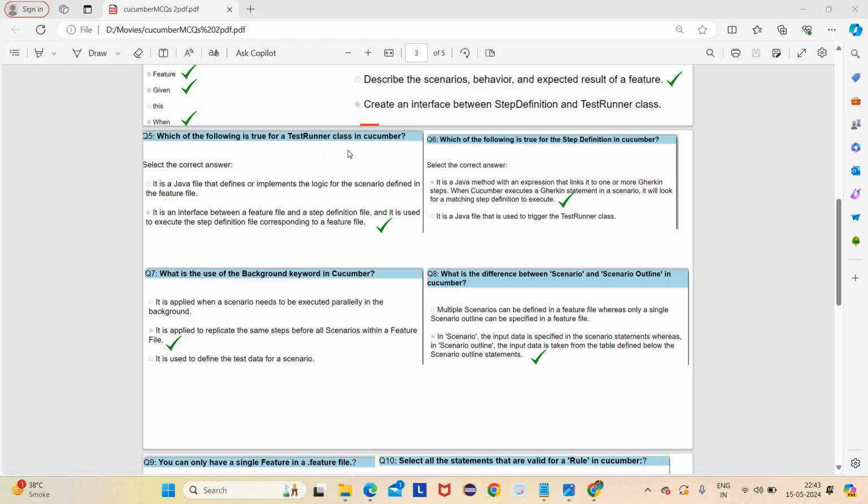Which of the following is true for a test runner class? So test runner means the class, or we can say the group of Java functions, which helps us to run the step definition file. That is test runner. Okay, so from these options you can see it is the interface between a feature file and a step definition, and it is used to execute the step definition file corresponding to a feature file. Okay, which of the following is true for the step definition in Cucumber?